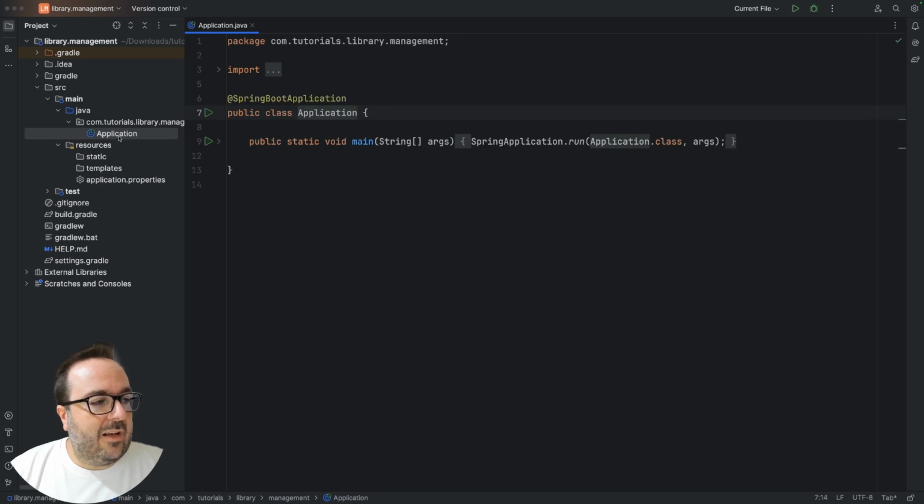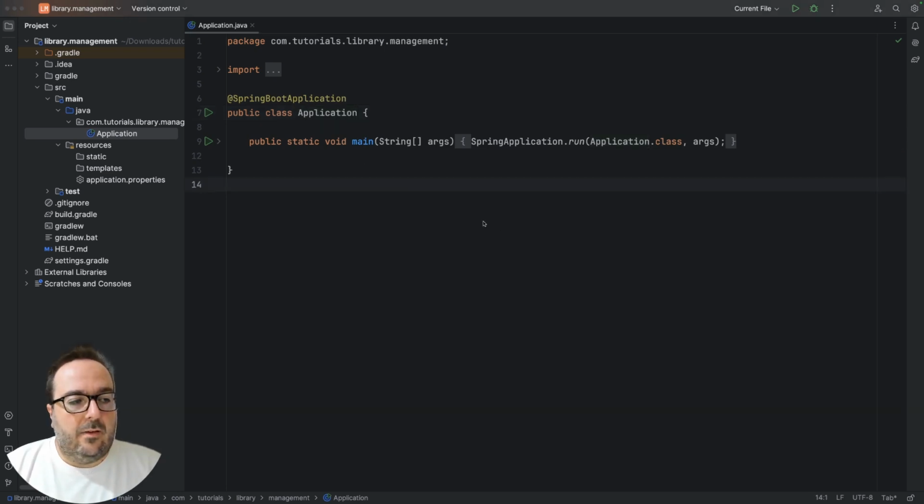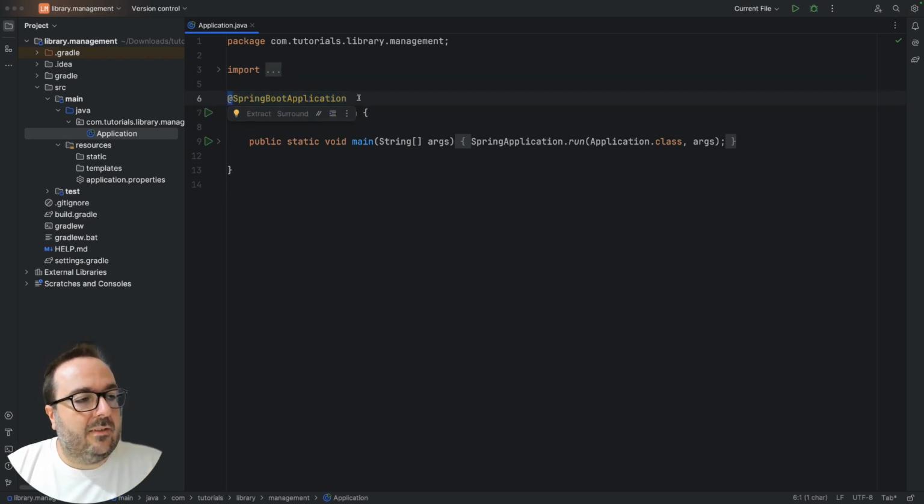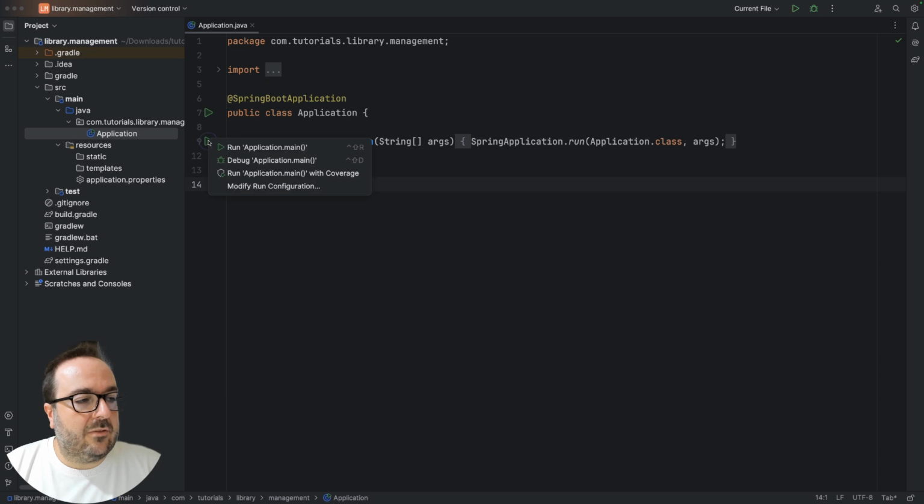As you can imagine, the application.java file is our entry point. And that's it. The project is already set up. Before we run our application, I would like to explain what this SpringBootApplication annotation does here. Whenever you see something that starts with @ and a name after that, above a class or above a method, it's called an annotation. This @SpringBootApplication allows Spring Boot to understand that this is the entry point of our Spring Boot application. And very simply, you can run the application by clicking on this run button here.